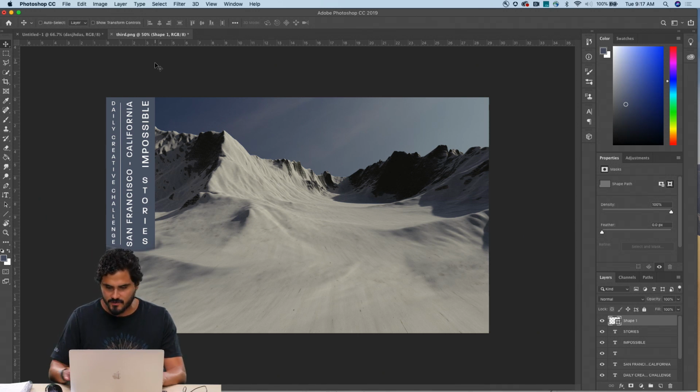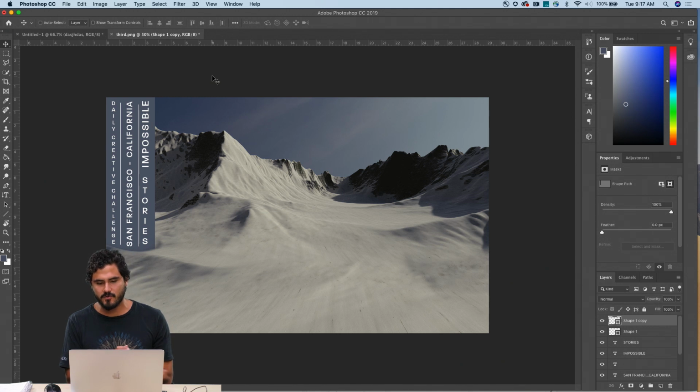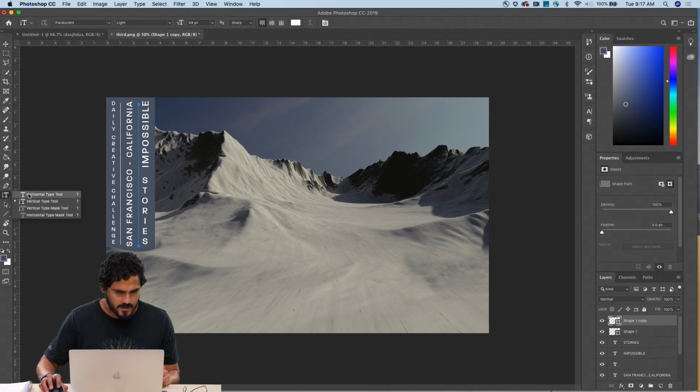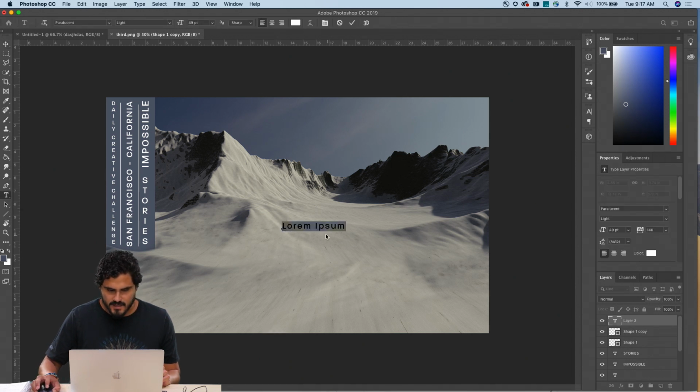If you press Command J on your shape, you can just start making all these little adjustments that actually make your design start looking better. So it's a lot of playing, a lot of testing around. Something else you can do, for example, let's grab again our tool. Let's grab the horizontal type tool. Let's write here, I don't know, snow.